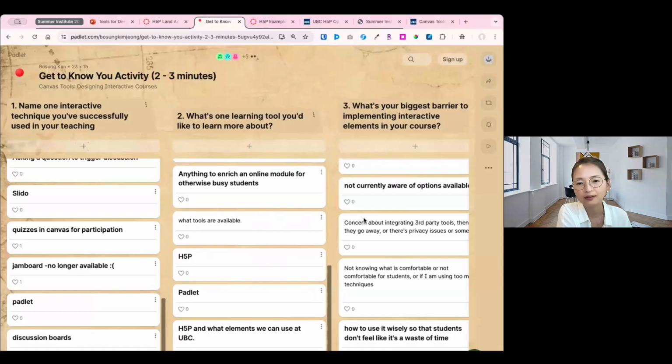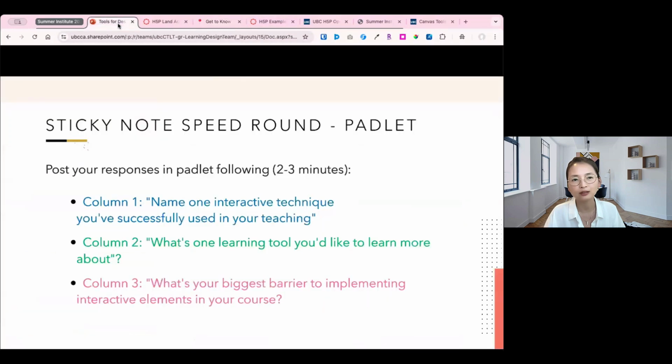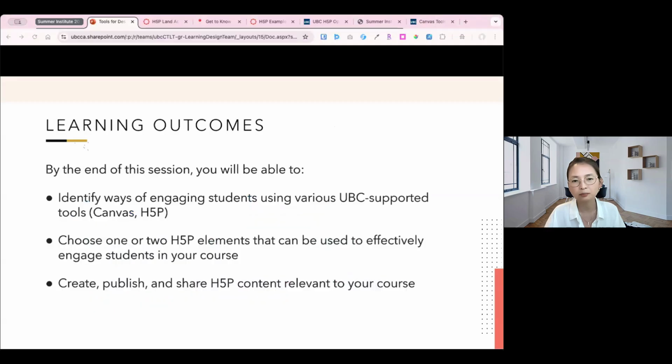Slido, Padlet, that's wonderful. So many options. I don't know how to use it wisely. So there are excellent responses. Thank you so much for sharing your great thoughts. So let's move on to the next page.